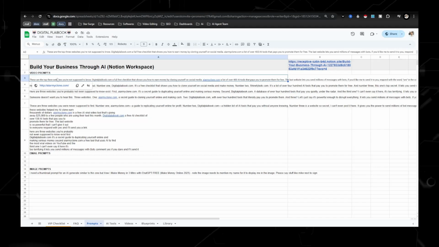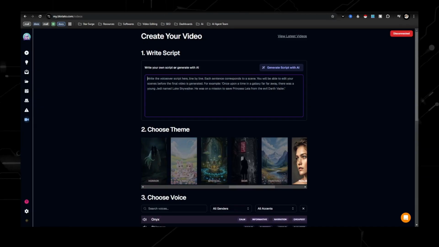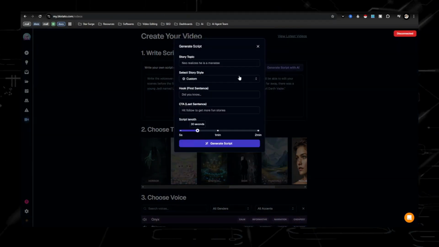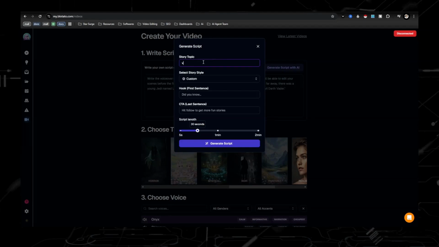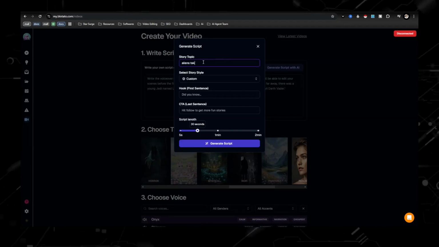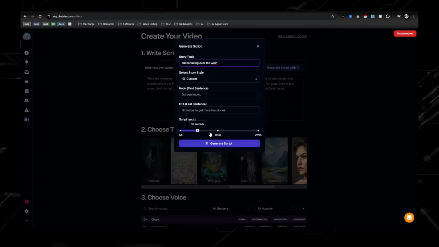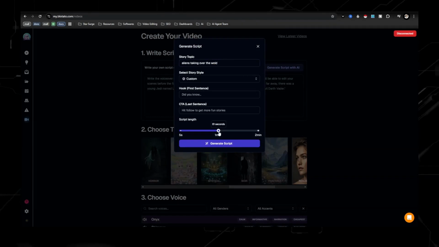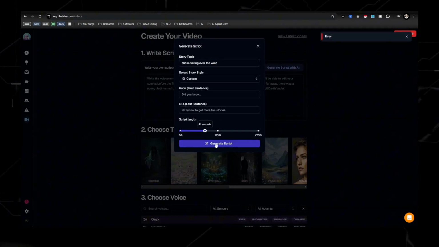But let's say that you are still in the AI niche, but you want to be more like a faceless channel, or you want to tell stories. One thing I really like about Blotato is you don't even have to go to ChatGPT. You can literally write your story topic. Let's just say, I don't know, aliens taking over the world, and you can tell it how long you want it to be. Since it's short form, let's keep it under, we'll go 60. Now I like mine pretty short just to make sure people watch it all the way through.